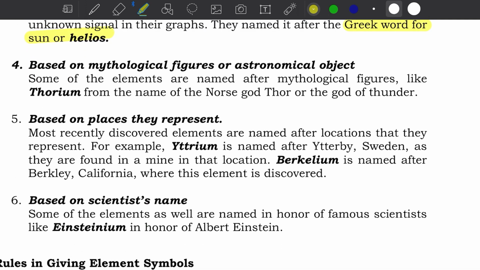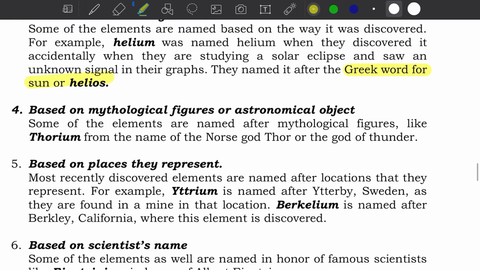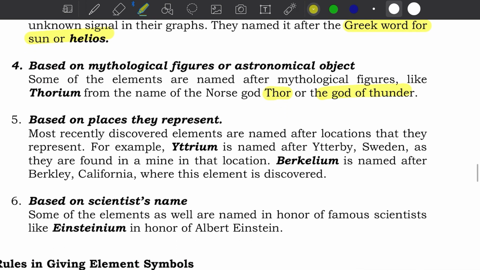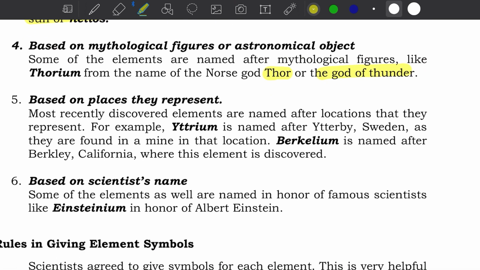So based on mythological figures or astronomical objects. Some of the elements are named after mythological figures like thorium, from the name of the Norse god Thor, or the god of thunder. I know that you're familiar with Thor. Yeah. Based on places they represent, so most recently discovered elements are named after locations that they represent.